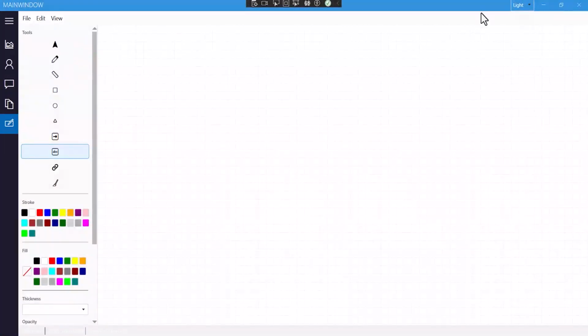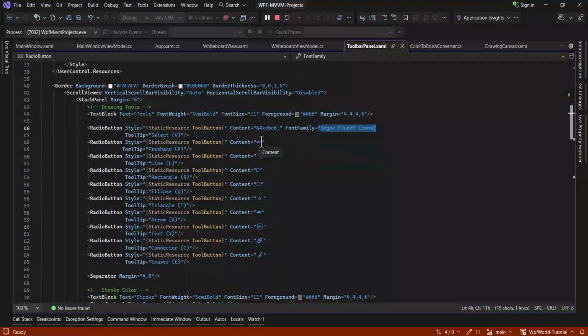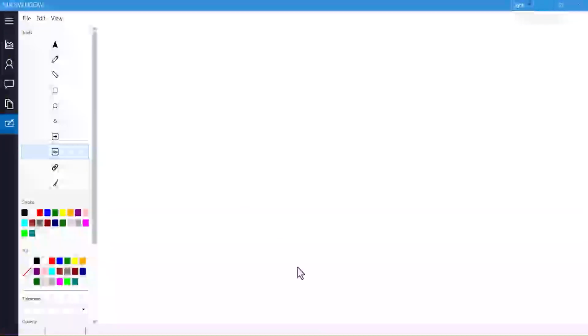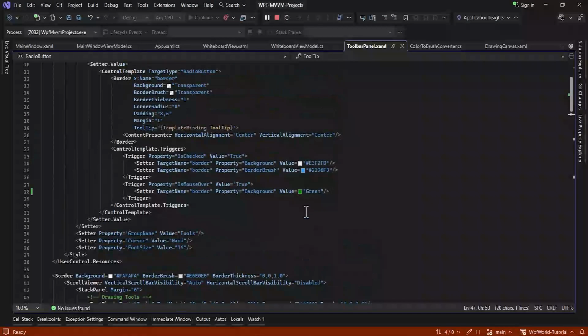For this arrow, I have added this code. For the others, I directly use the image. And if you see, the tooltip is select V. Like if you mouse over here, you can see select V. Why are we getting this? Because here I bound the template binding tooltip.